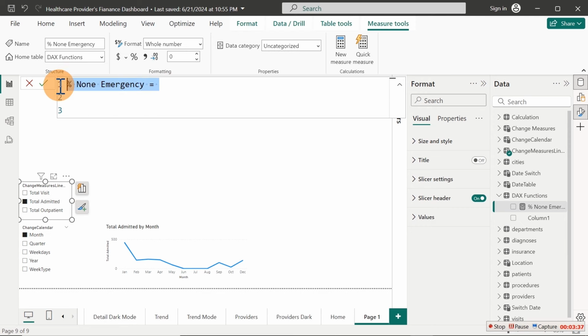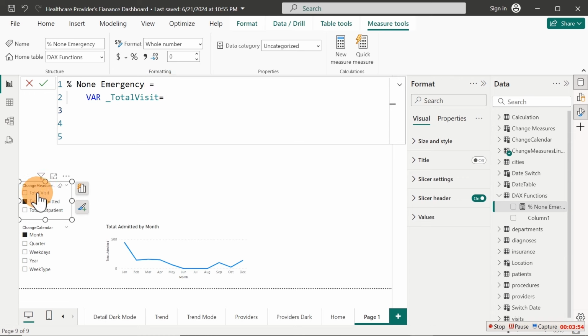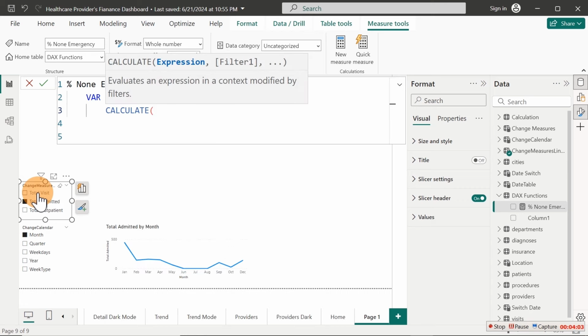Right here I have percentage of non-emergency. To have this created is very simple. We can actually create a variable, and inside this variable I'm going to call it total visit equals, okay, what are we going to do with this? We want to store the total visit that is only peculiar to non-emergency, which is very simple. It is something you had been doing before, by using the calculate function.